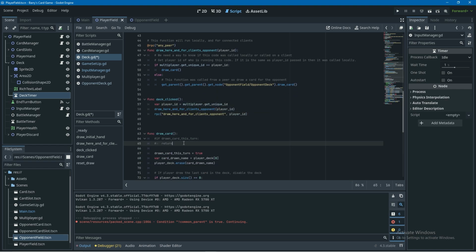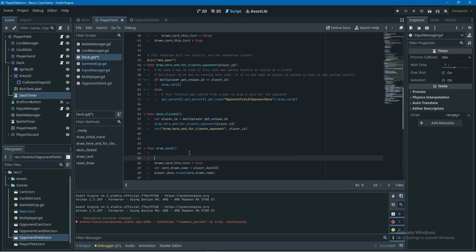One more thing, we're going to cut these commented lines, the if drawn card this turn, return, and we'll paste them into the top of deck clicked, because they aren't doing anything really in the draw card function. So we can put it up here instead. And we'll leave it commented out for a sec just to test this out.